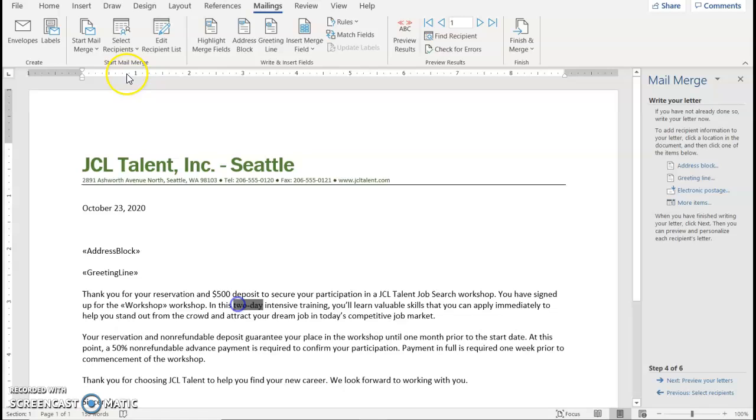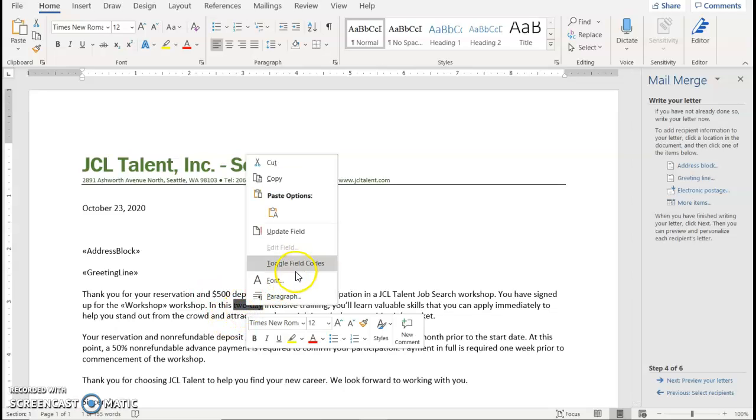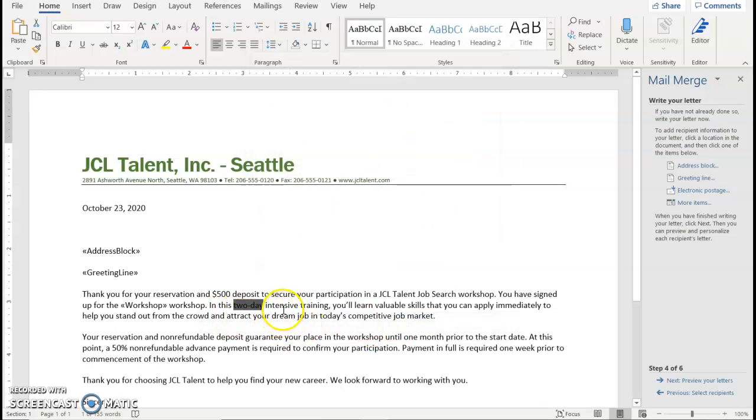And then just going to go back for a second. For some reason, everything is Calibri, but the one that we just changed, 2-day, is in Times New Roman. So if you select that and then right click, font type, and choose Calibri so that they all match, which is fine, and then OK. So it should be Calibri.